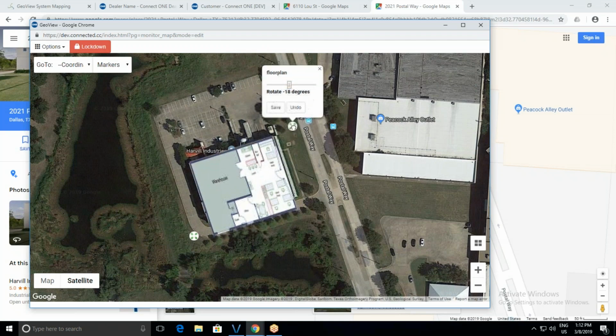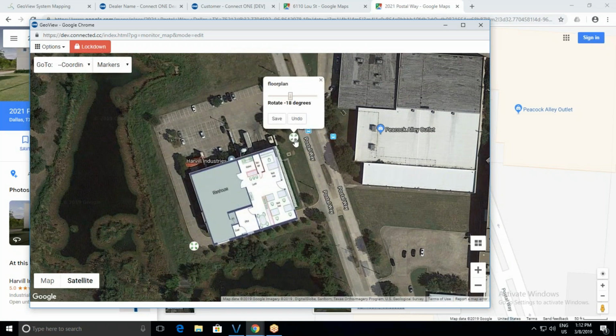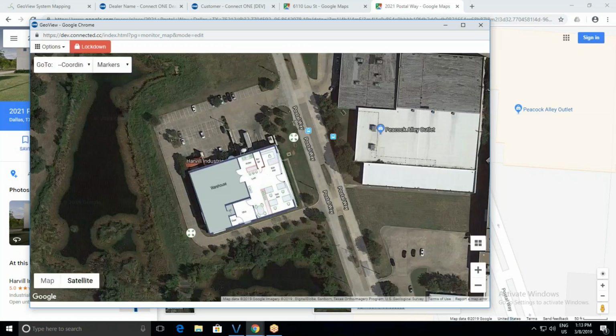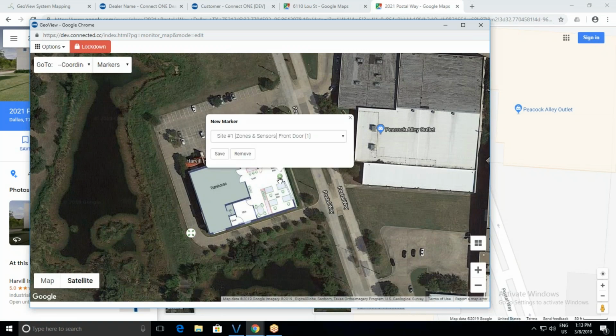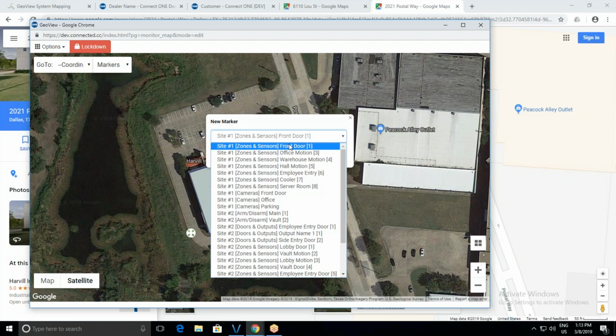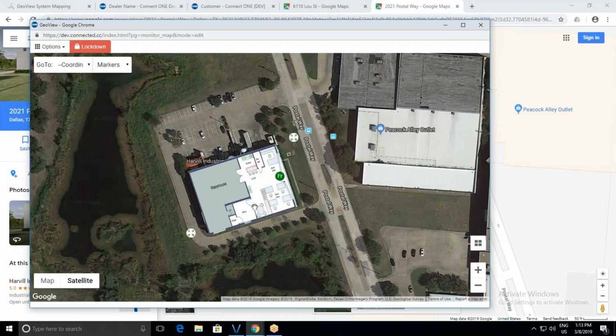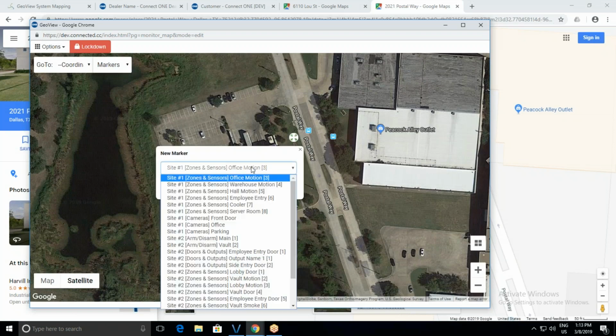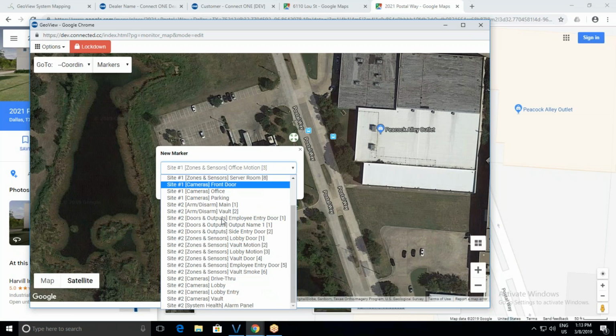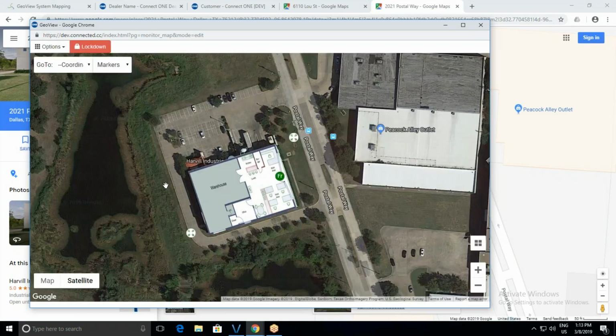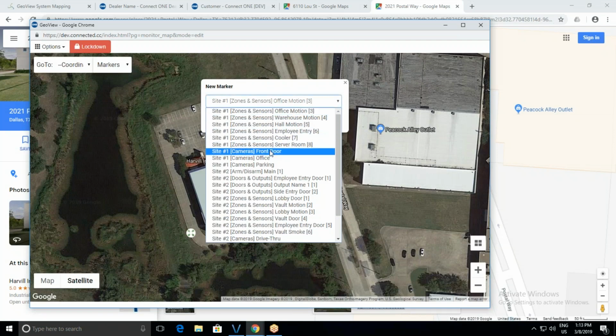That looks pretty good. Move it up here a little bit more. Maybe move this one a little bit. That looks pretty good, so I'm going to save that. Now I have my overlay image, and now I can add icons. So if I want to put a front door, for instance, I'll just put that there. I can add an arming and disarming area. I can add, say, a camera over here on this particular side.